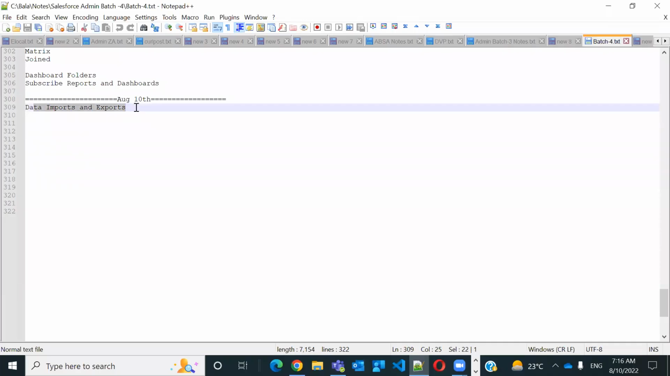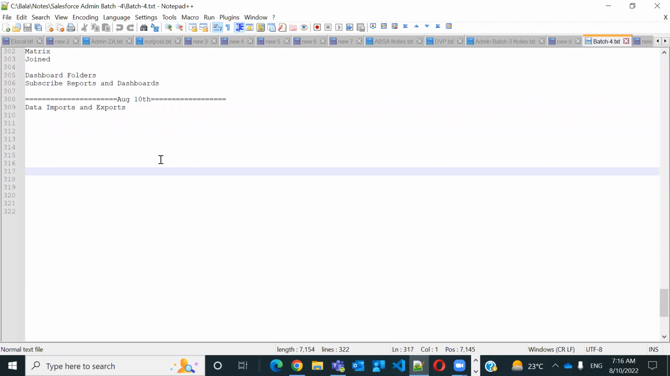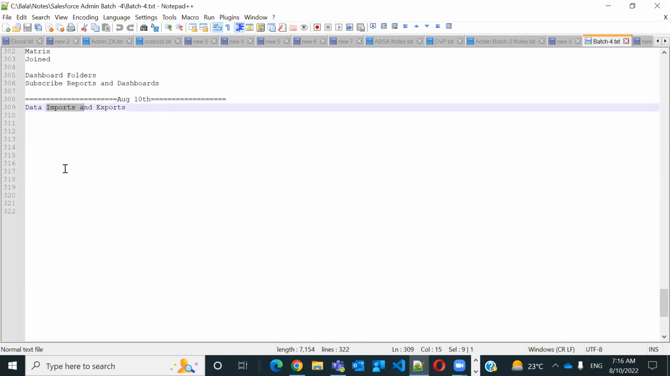Today we are going to discuss data imports and exports. The name itself suggests that we're going to import and export the data from Salesforce. Okay, what is import and what is export? Import means loading the data into Salesforce, and export means downloading the data from Salesforce.